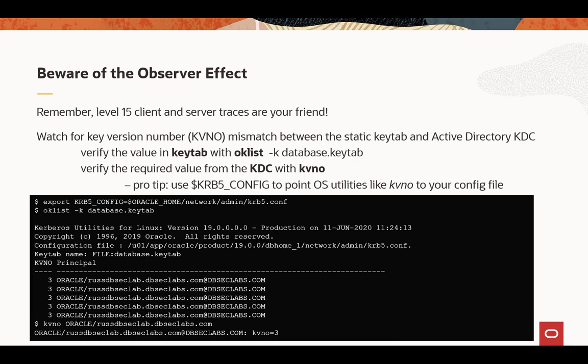Now, here's a pro tip for you. That command I ran at the end, kvno, that is not a Windows command, that's an operating system command. But for kvno to work, it has to understand your Kerberos configuration. The default location for Kerberos configuration on most servers is /etc/krb5/krb5.conf. You probably don't have root access to write there, and so most of the time your krb5.conf is going to be in an Oracle Home network admin directory. To tell your operating system to use your Oracle krb5.conf, you'll set the environment variable KRB5_CONFIG. You'll see that as the very first command that I ran in this example.